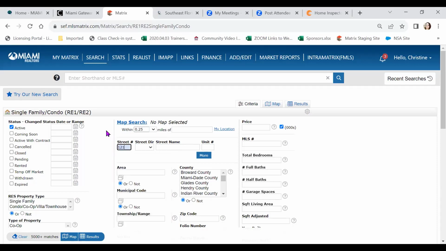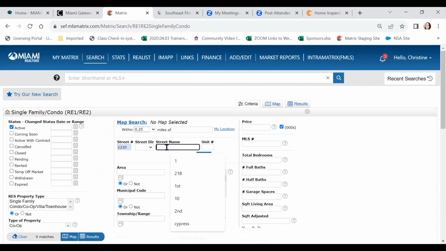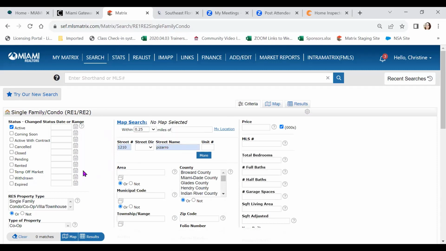So I'm going to look up 1210. So far, I have 9 matches. And I'm going to put in the rest of the address. Pizarro. I'm not going to put street or Ave or anything like that. I now have 0 matches. Now, one of the things I need to do is I need to make sure that none of my statuses are checked off. Why? Because then it's going to be looking for active property. And as we can see at this time, I have 0 matches.